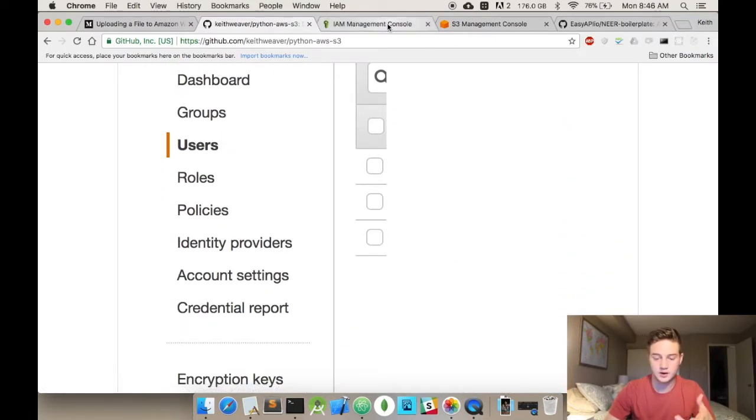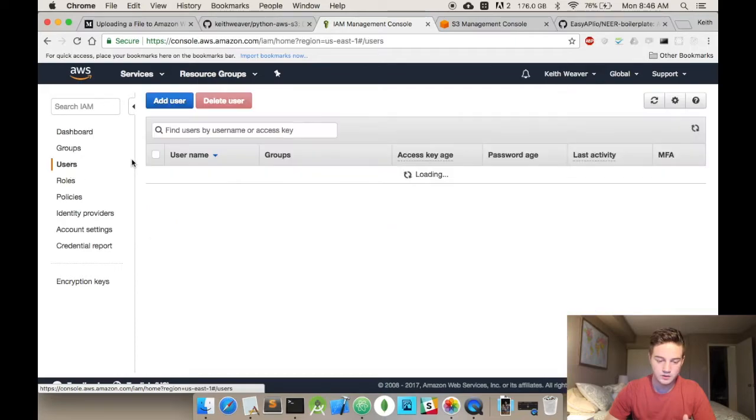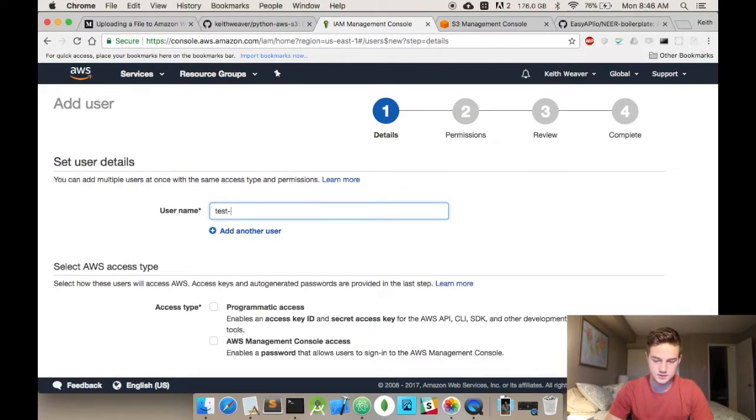I'm going to switch over to my IAM tab. So this is under services, IAM. You go to users, and you want to hit add user. And this is going to be test example user. You have to give it some sort of name. I typically go one user per one S3 bucket. What we're going to use for permissions is we're actually going to have it so the one user can act as any one of your S3 buckets. This can easily be changed. I'll show you where to do that.